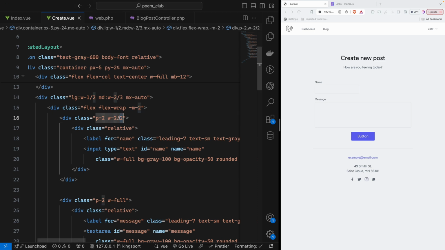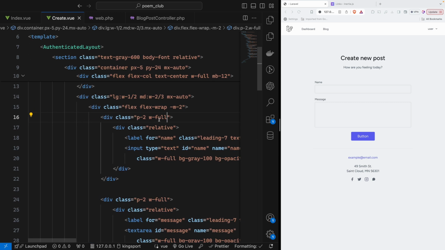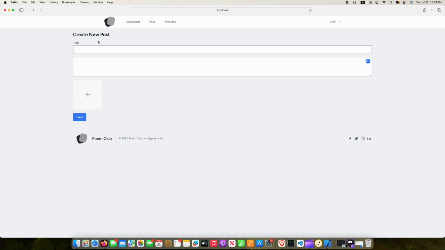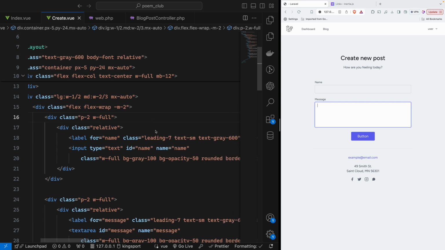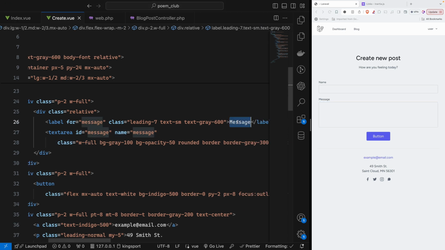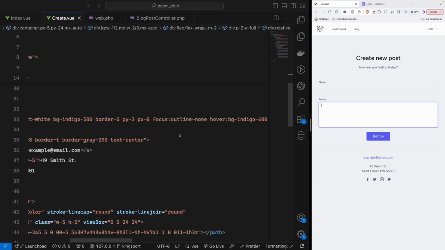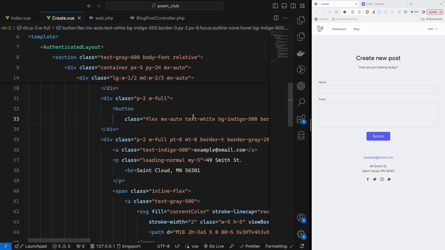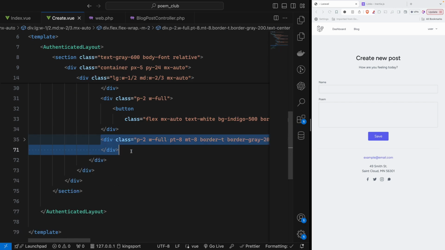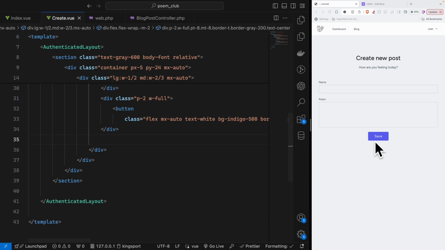Which that full? By doing that, it will take all the width here, and then instead of message, let me check title. Yep. Instead of name, message, I would say here poem, so it will change the poem. Instead of button, I would say save. And here inside the div, I will remove because we don't need these. And yeah, that is pretty much about here.